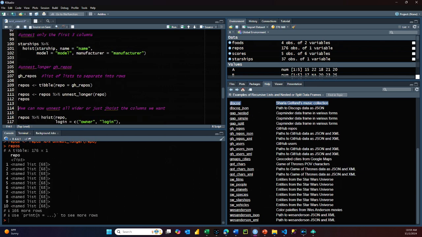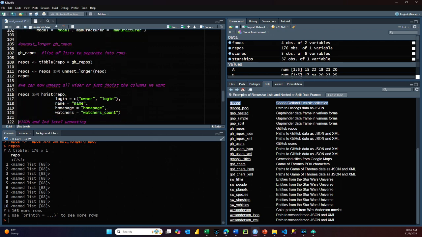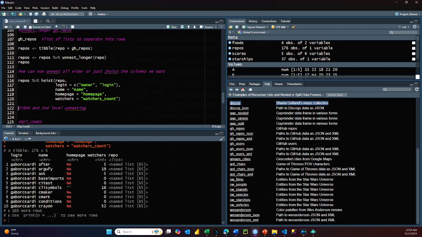And let's look at that. So now we have a list of named lists. So we have to go further and unnest it all wider or just hoist some columns. So let's just hoist 4 columns: login, name, homepage, and watchers. So now we have those broken out into tidy form.